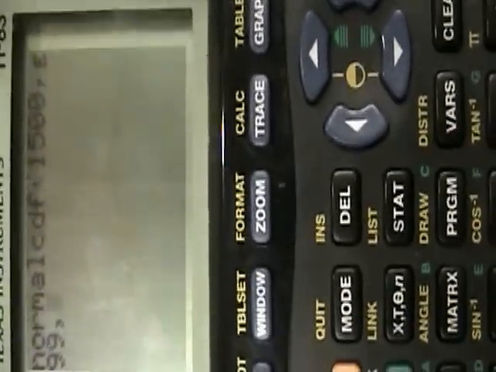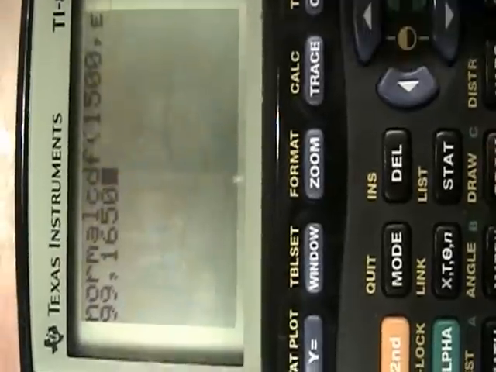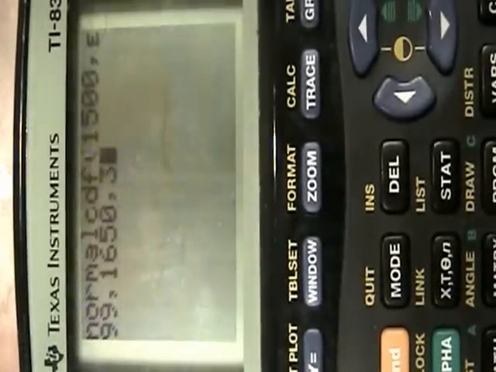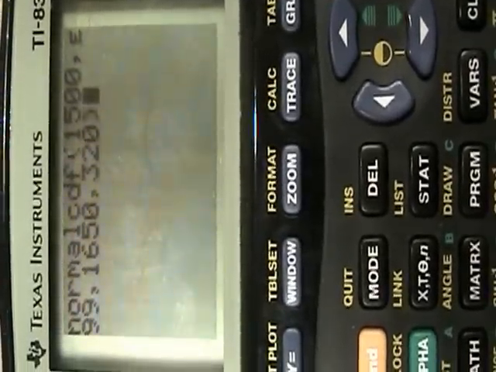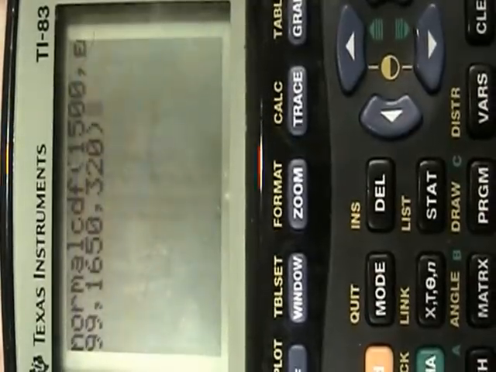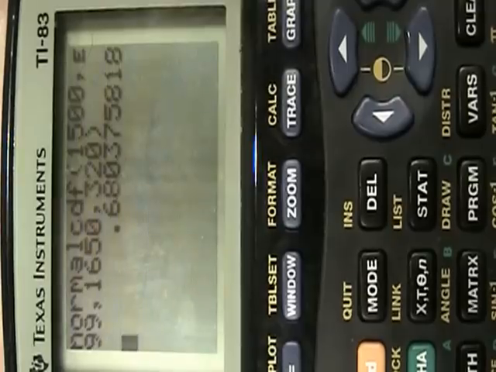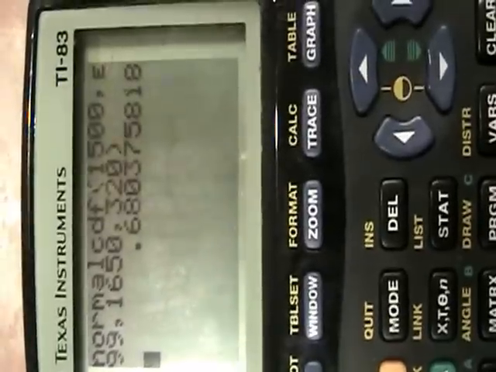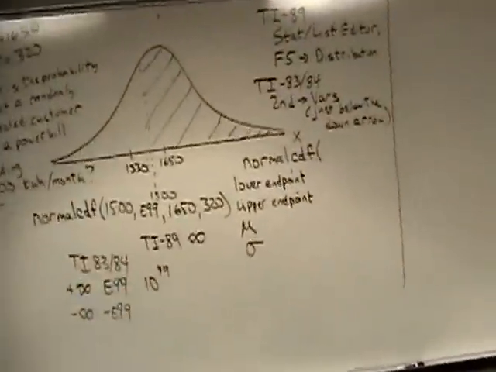Okay. The mean was 1,650. And we've got one more comma, followed by the standard deviation, 320. We'll hit the parenthesis and hit enter. And as you can see, our value there is 0.680376 if we round that to 6 decimal places. So let me put this camera back on and go back to the board for a moment.